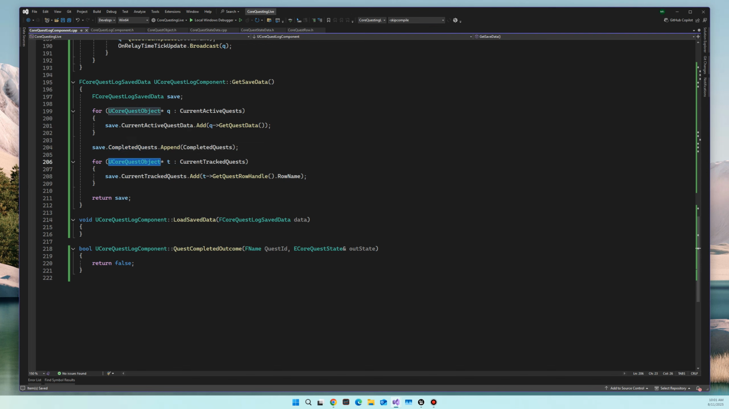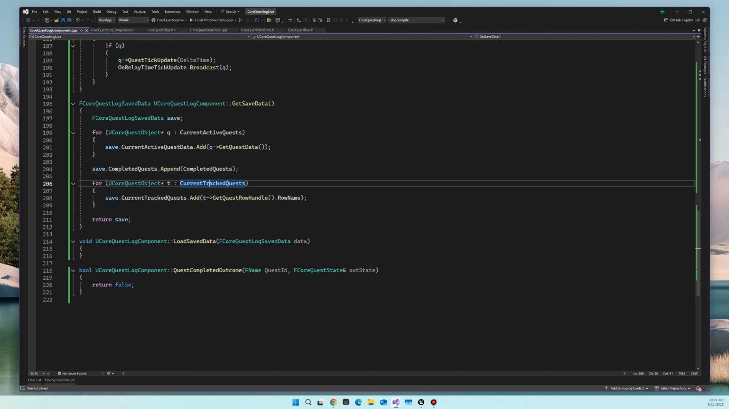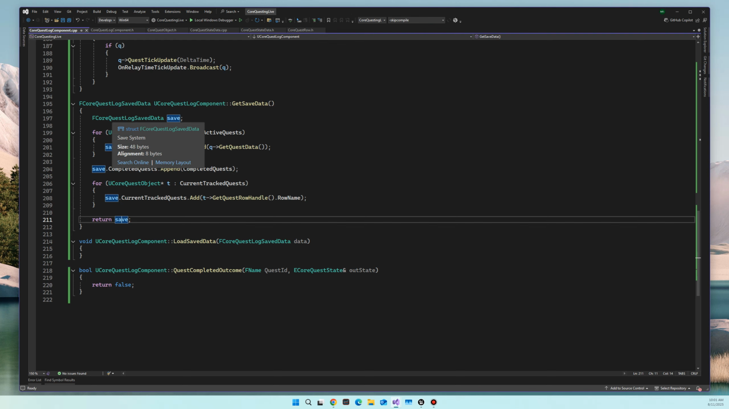And then here, for tracking purposes, we're going to go through the tracking list again, and this is where we'll actually get the row handle. Because this needs to be serialized, we're going to be converting it from a pointer to a row to the row name, and that row name will then go into the track quest. Once all of this is done for everything in the list, we'll pass back this full structure, and this structure will then be put into the save file, which will get serialized when we save it.